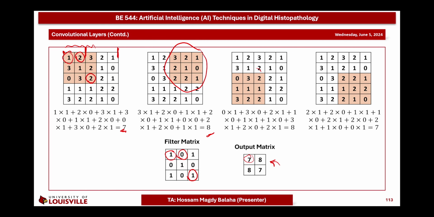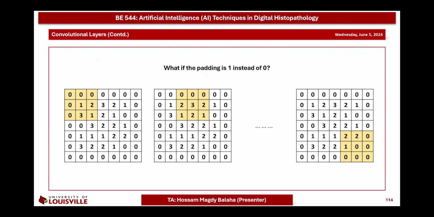What about if the padding is 1 instead of 0? This means you have the image as shown here, and you are applying padding around the boundaries with zeros. Padding is 1 means a layer of 1. If padding is 2, you are applying another layer. If padding is 3, you are applying 3 layers that surround the boundary with zeros.